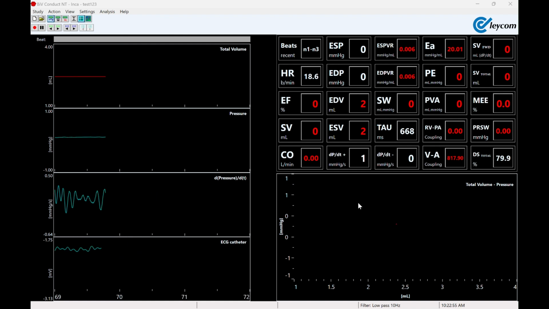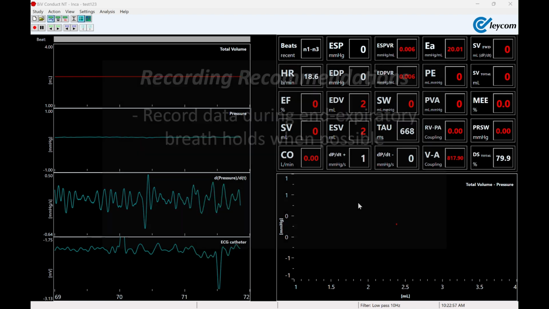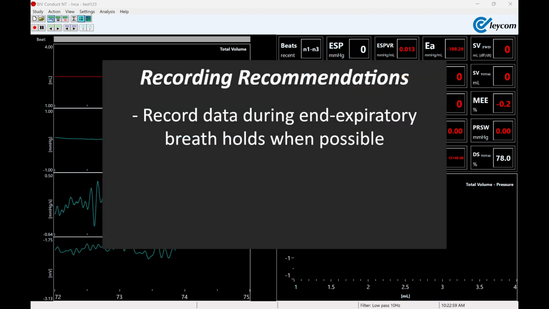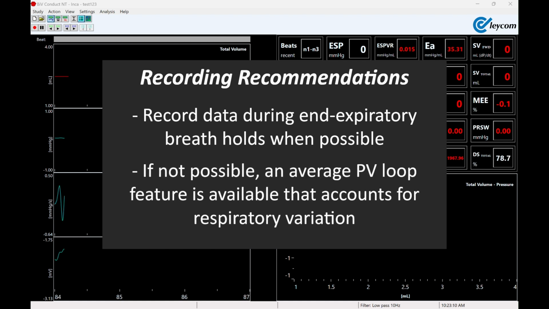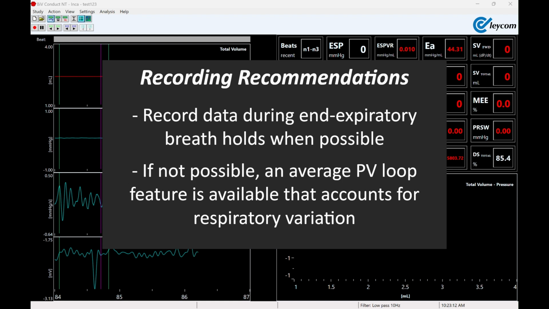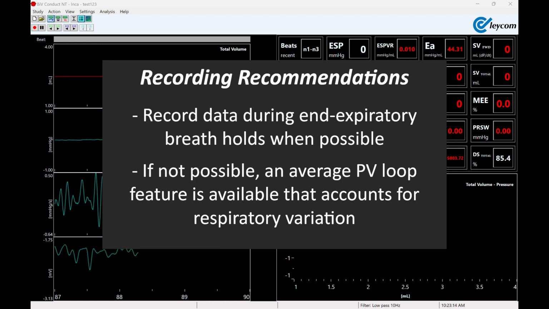Before we start a recording, CD-LACOM recommends recording PV loop data during an end expiratory breath hold when possible, as this will remove any respiratory variation and make data analysis much easier. That said, BiV Conduct NT provides an average PV loop feature which will provide average hemodynamic values over a series of respiratory cycles.